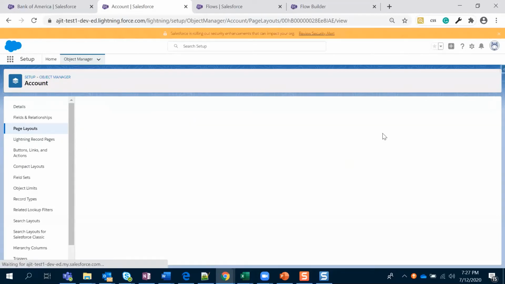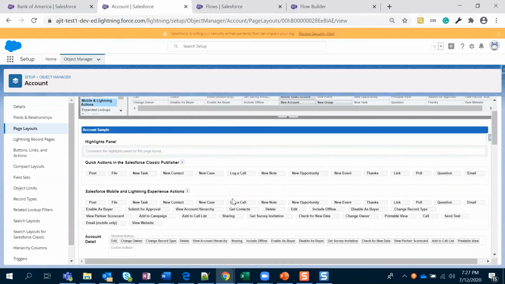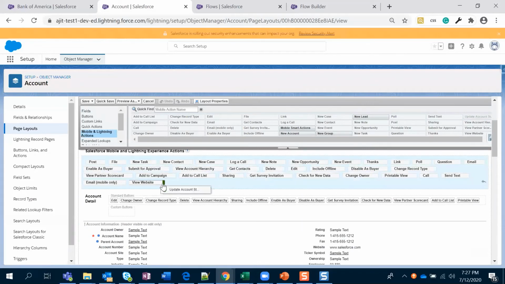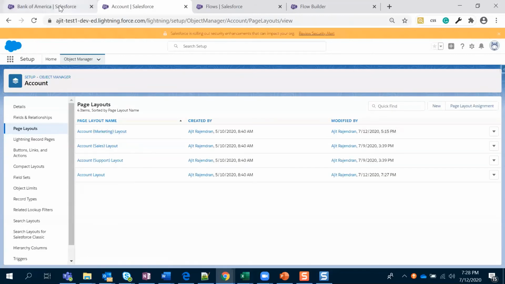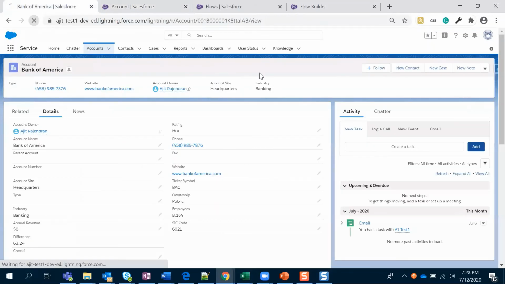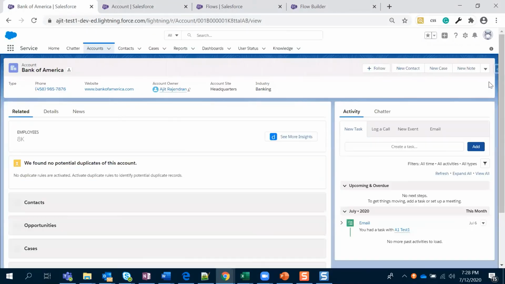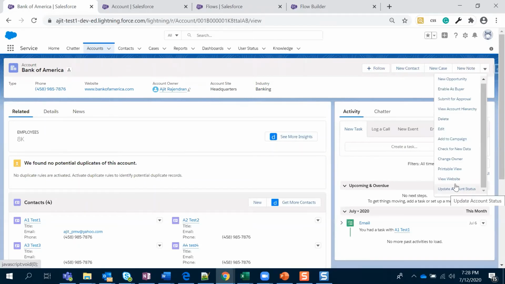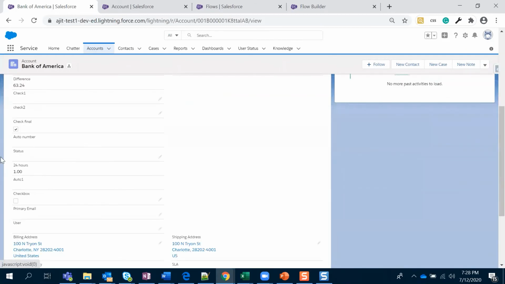I'm going to add this in the account layout. We can use dynamic forms to do that, but I'm going with the old way. I have added this. That's done. Let us quickly check. The quick action is added over here. Cool, it's added. Let's check our field. It's blank, status is blank here.